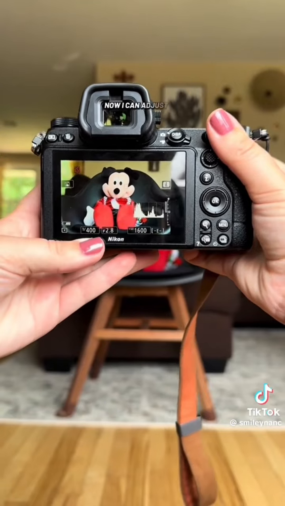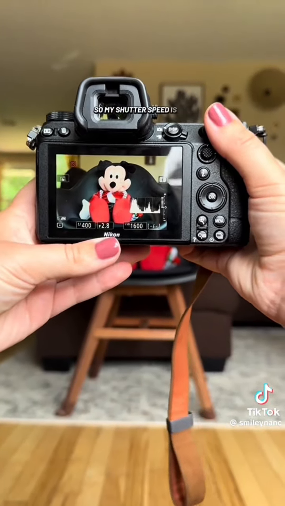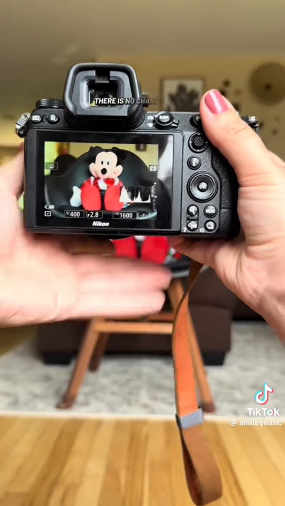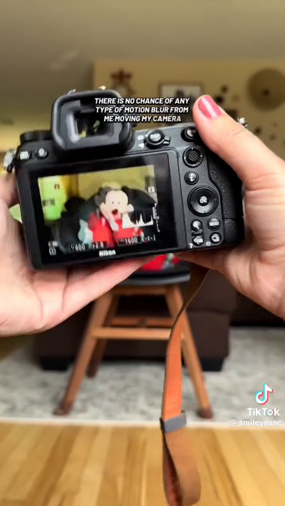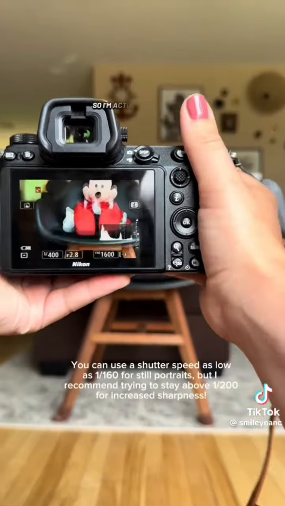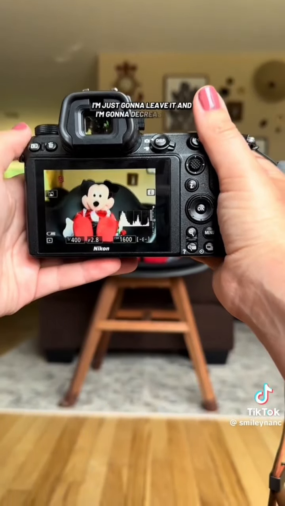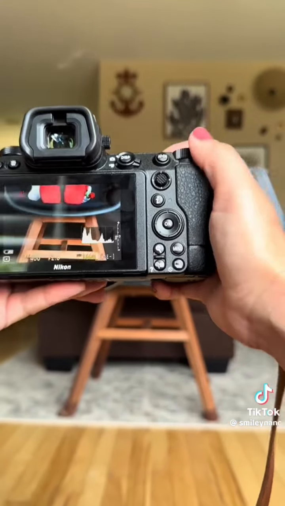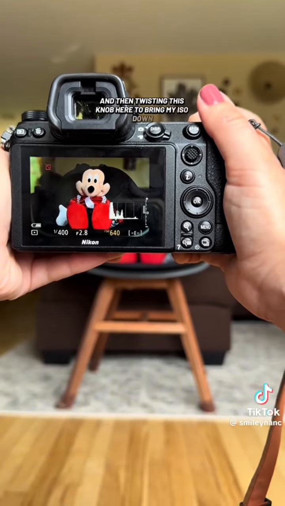Now I can adjust my shutter speed and my ISO. So my shutter speed is 400, which will give me a nice sharp image. There's no chance of any type of motion blur from me moving my camera. And of course, we know Mickey is not going anywhere. So I'm actually not mad at this shutter speed. I'm just gonna leave it, and I'm gonna decrease my ISO. I decrease it by holding my ISO button and then twisting this knob here to bring my ISO down.